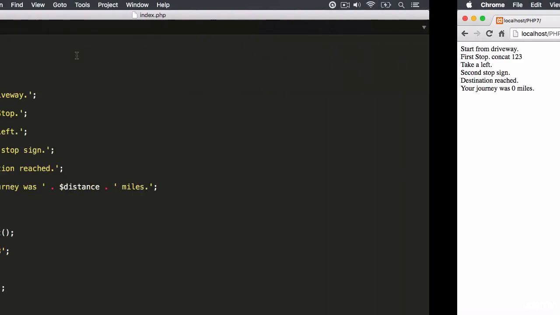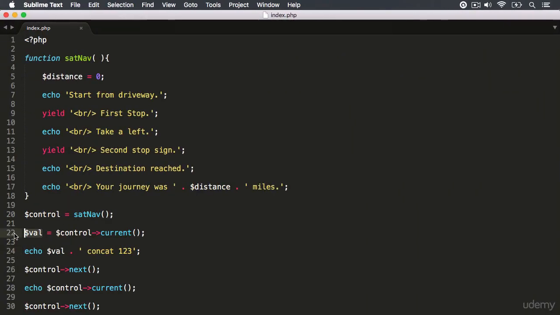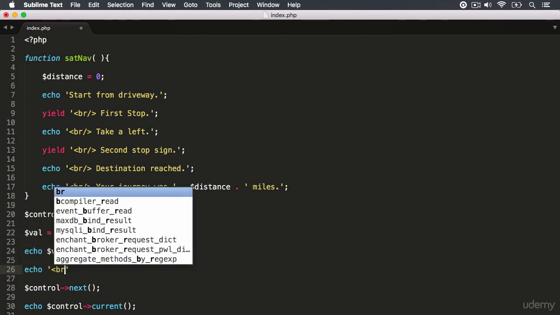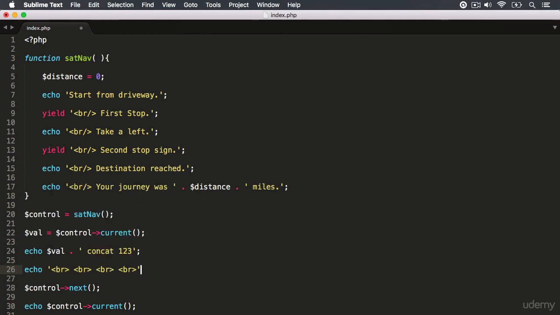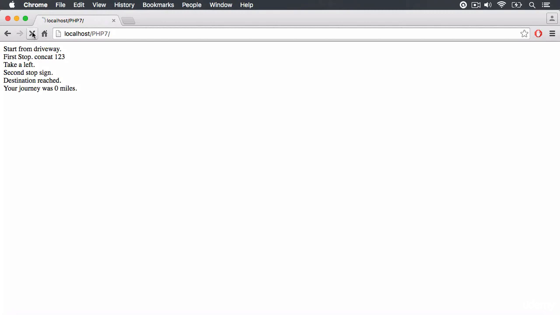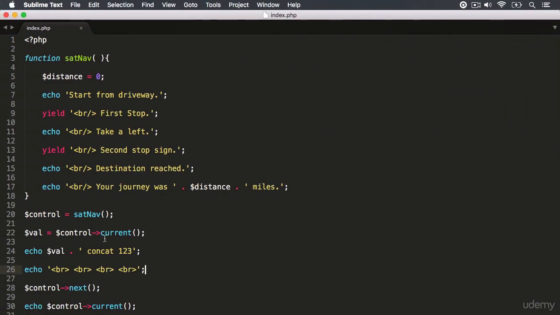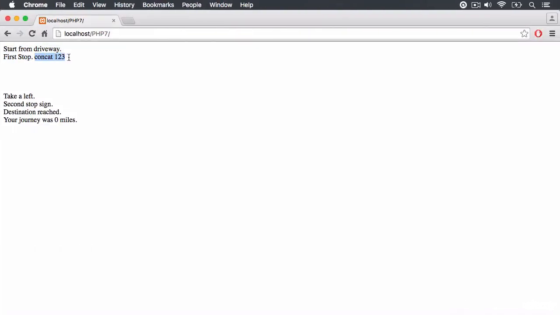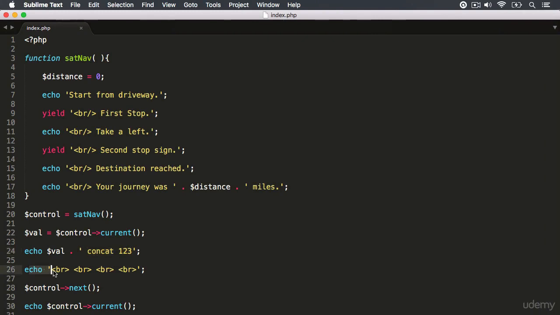So what's really nice about this is I could pull out that yielded value and do some analysis. And I can say, you know, echo, and let's add in a few line breaks in here. So I want to add, let's say, 4 line breaks. Save that, hit refresh. So what's happened is we've run the first part of our execution context with the current method. Then we've taken the value that's been returned from the current method, this string data, and we stored it inside the val variable. And then we echoed the val variable out and we concatenated concat 1, 2, 3, which is what we did there. And then we also had an echo with 4 line breaks.